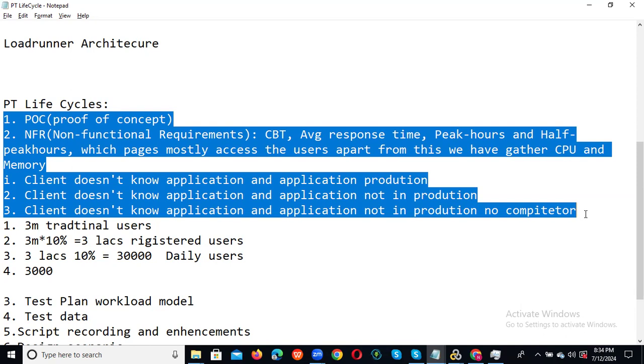If the client doesn't know, then what is your approach? Then you should explain the three cases we have, like this. Is that clear? So these are very important interview questions: What are the non-functional requirements? What is the POC? They will ask.